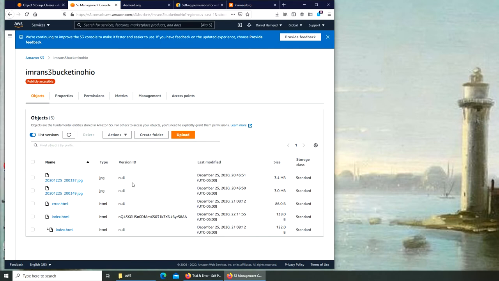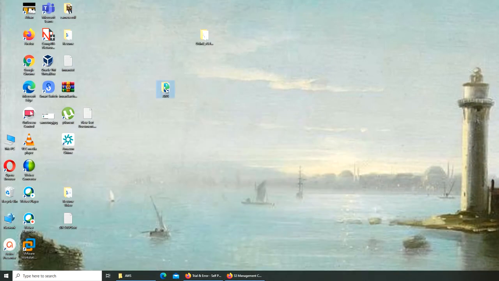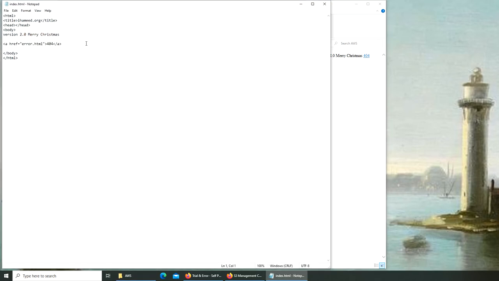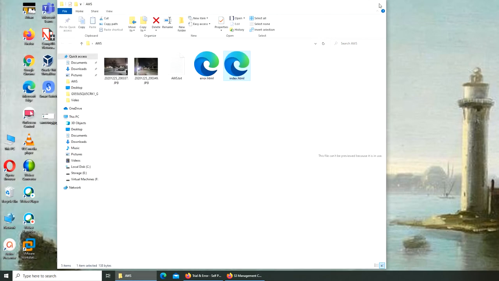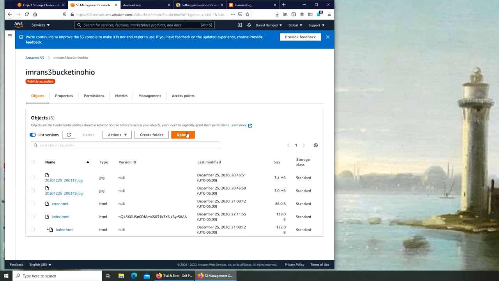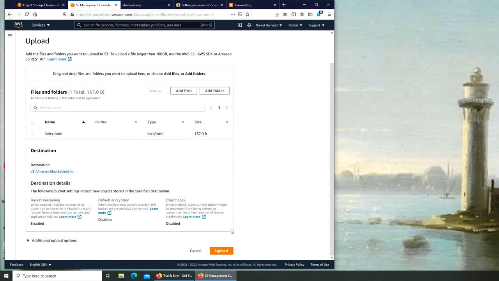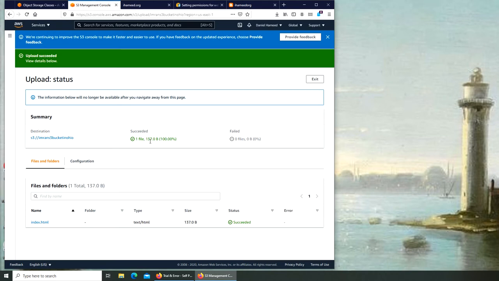There is another giveaway. That is the version ID. The first file has null. The second file has a version ID of this. Let's edit the same file and upload it again. We're going to call it version 3, and we're going to call it Happy New Year. We're going to save it, and in S3 management, we're going to go to upload, add files. It's the exact same file. You can see what it's saying there in the preview pane, and upload. Again, we see now we have 137 bytes.